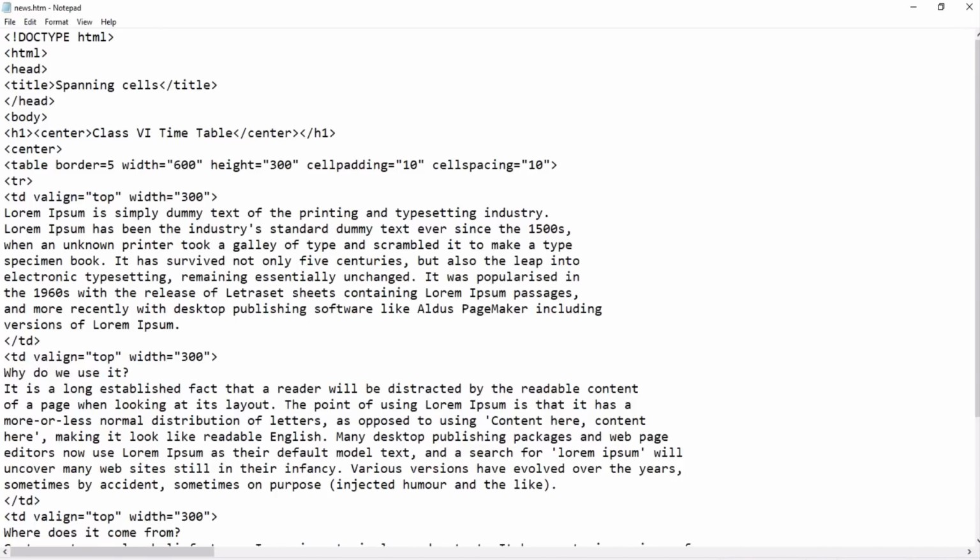Clear? I hope it is clear to you. I have used here the V align attribute. I hope all these tags are clear to you. I have shown you step by step.